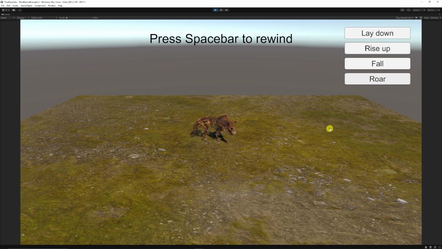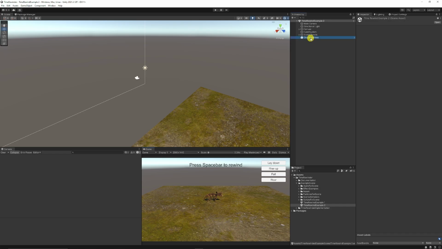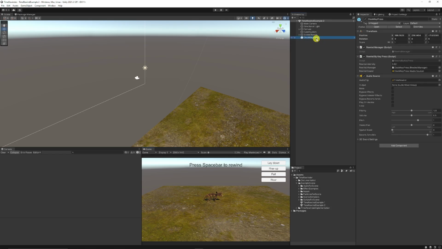We could change the animation to a roar, and then we can hold the spacebar to go backwards, if you were to use that in very particular gameplay. The example on here is the clock key press, and this uses the rewind by key press, and it uses a rewind manager to control that. You can set the rewind intensity for how quickly that happens and what the actual audio source of the rewound sound would be.